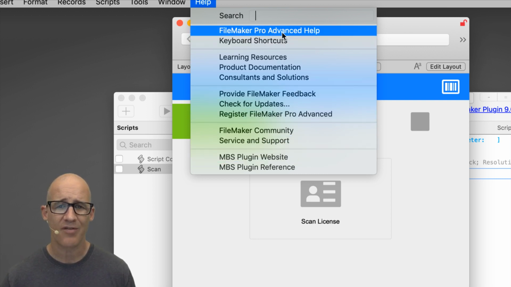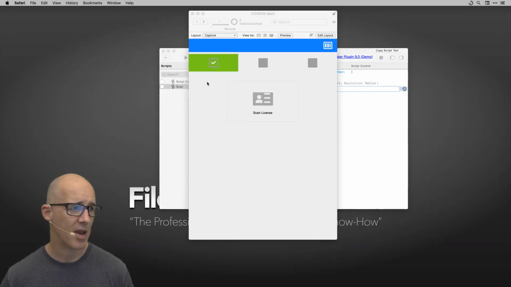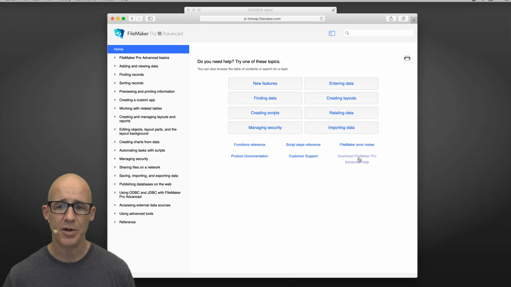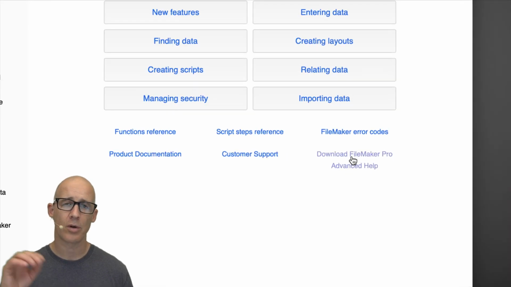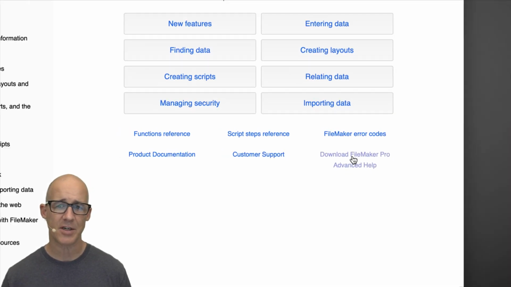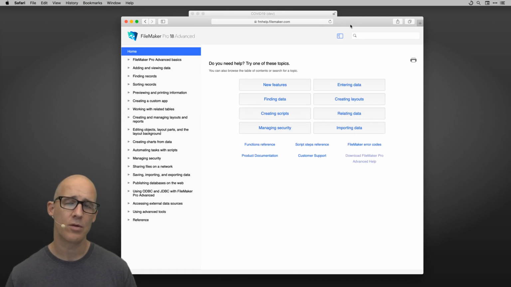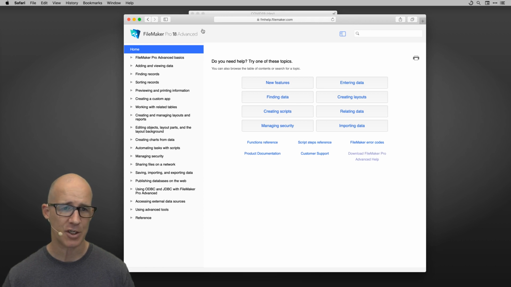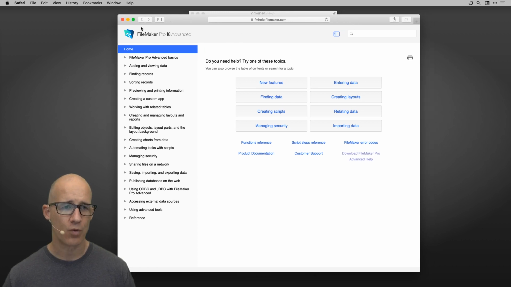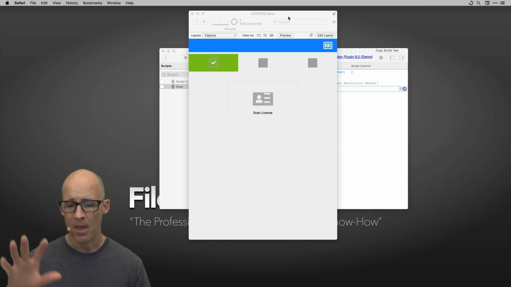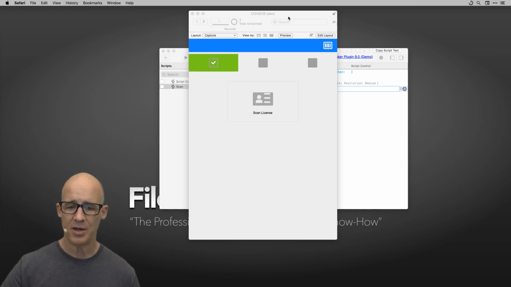So the FileMaker Pro Advanced Help is going to load a web page, which I will drag on screen. I showed you that you can download this to your local hard drive, and I highly suggest that you do that. But if you're going to be an advanced FileMaker developer, I'm going to suggest that you use a tool called Dash. Dash is really a very cool tool because it allows you to have complete sets of documentation for all kinds of other languages.